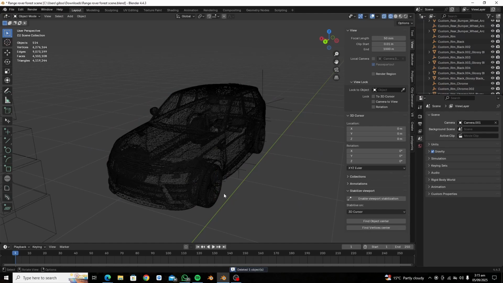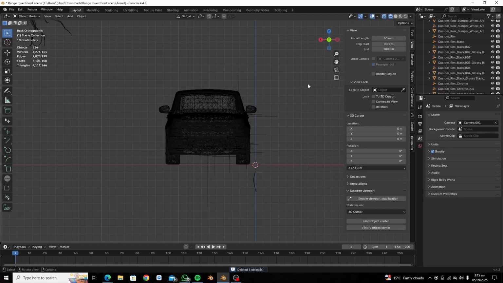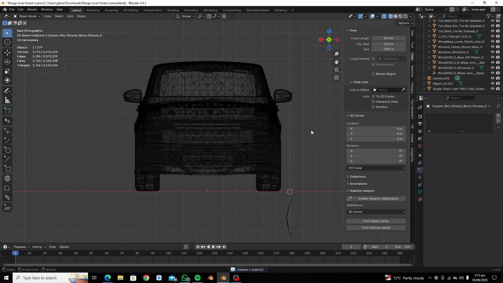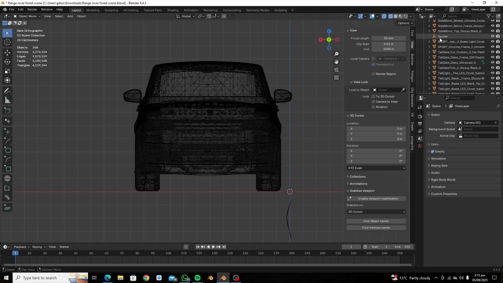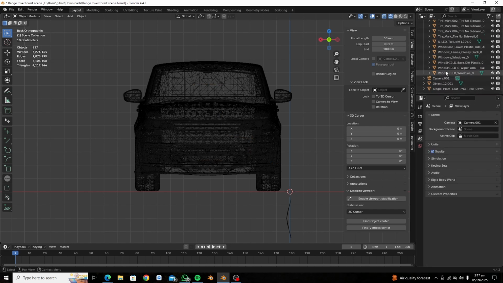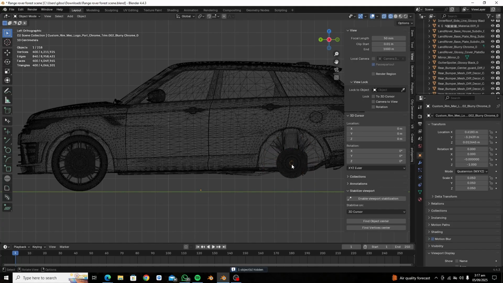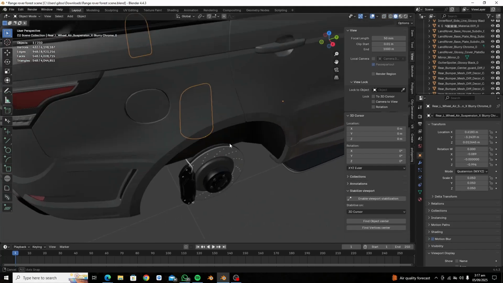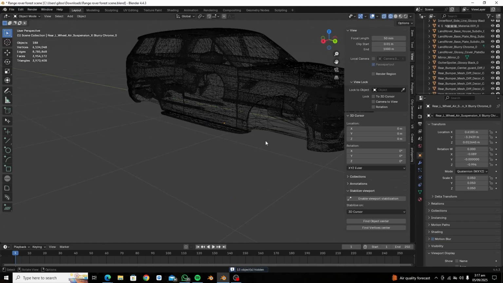So after clearing that, I'll now start to select and delete those extra empties from the scene manually. That way we're left with just the actual car parts, clean and ready for rigging. So once that is done, I'll select all the tires and hide them by pressing H so they're out of the way.